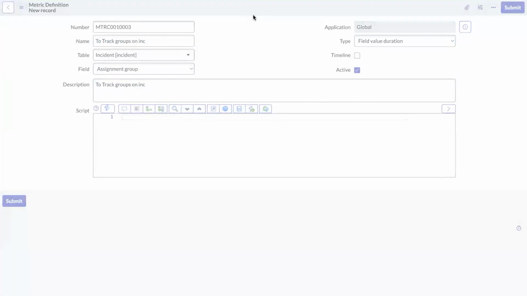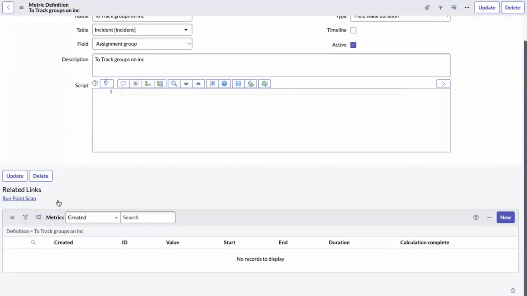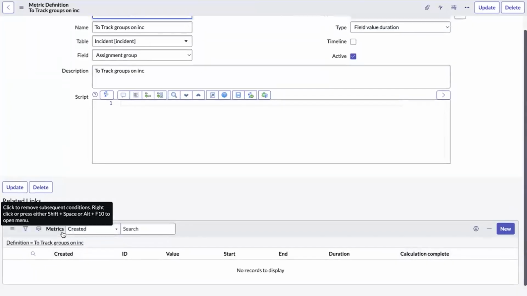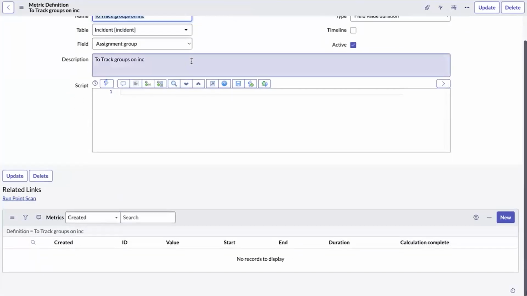Based on the requirement, you can choose whatever you want to use as a type on the metric definition. I'm going to use field value duration. After saving this, you can see the related list. Here you can see we have metrics. In that it's showing definition equal to track groups on incident. This is our metric definition.